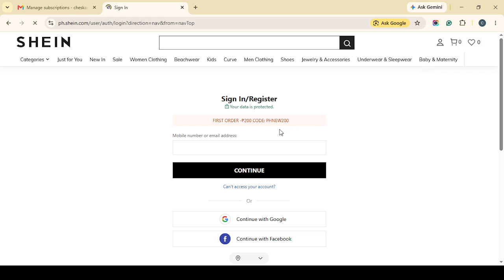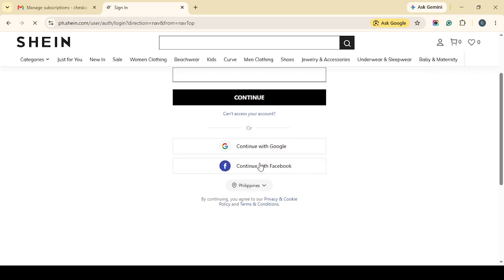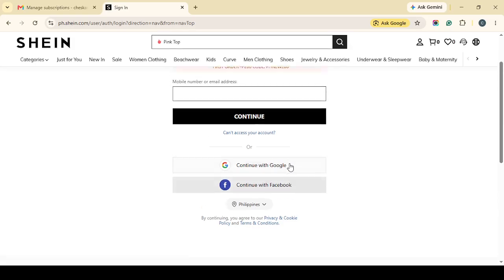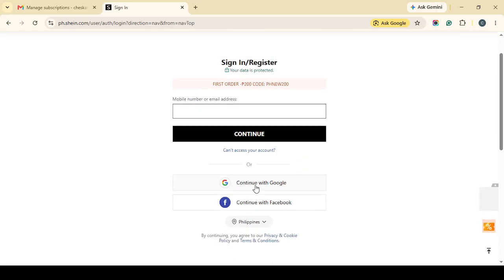Once you open that page, you'll see the available ways to register. At this point, you can choose the method that works best for you. If you want a faster option, select continue with Google. This can save time because it connects your Google account directly to SHEIN. If you prefer, you can also enter your Gmail address manually instead. This option gives you more control over entering your information step by step.